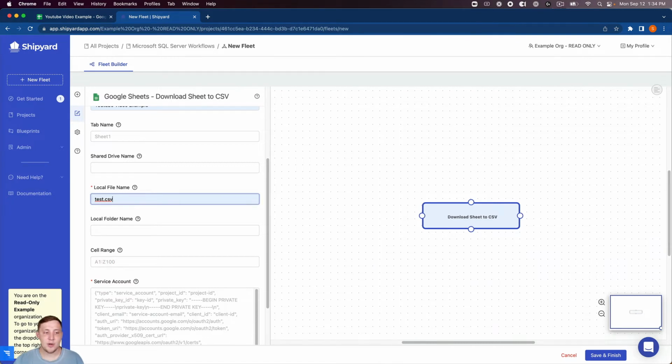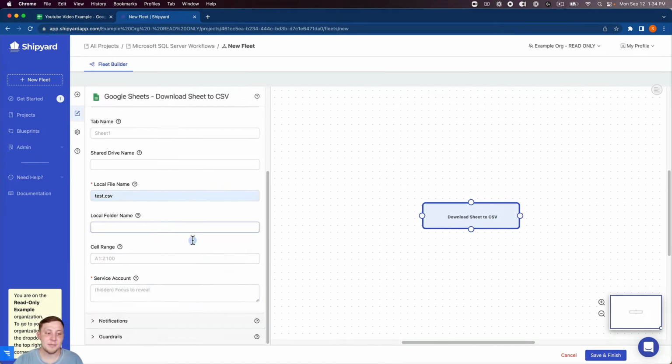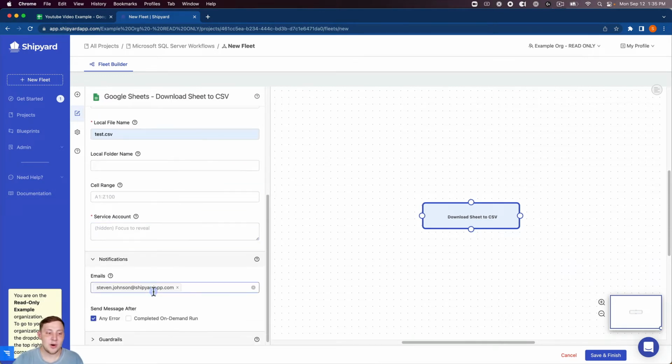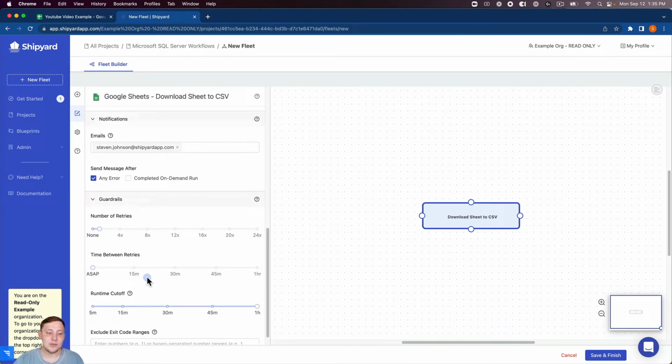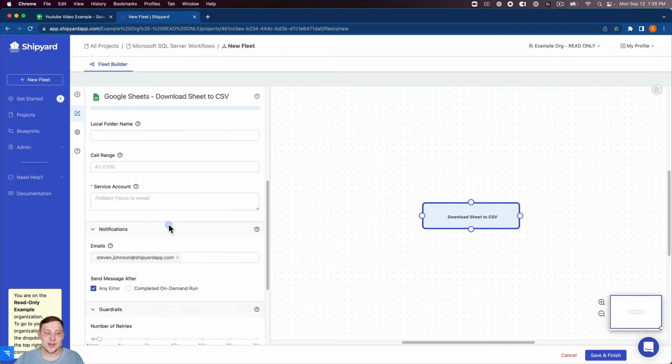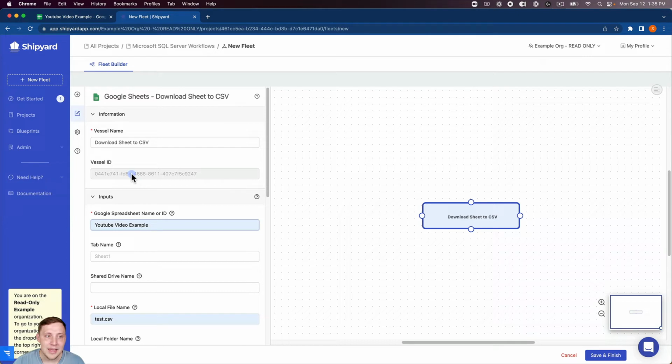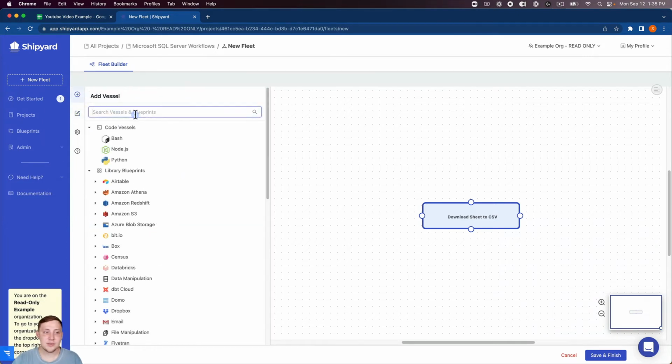We can skip local folder name and cell range for this video. And then we just need to copy our service account and paste it in there as well. It's also important to note that for each vessel inside Shipyard there are email notifications for any error or for a completion of an on-demand run, as well as guardrails for the number of retries, the time between retries, and runtime cutoff. So it looks like our Google Sheet vessel is good to go.